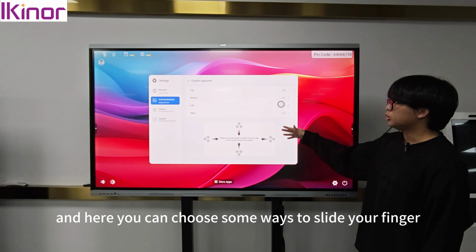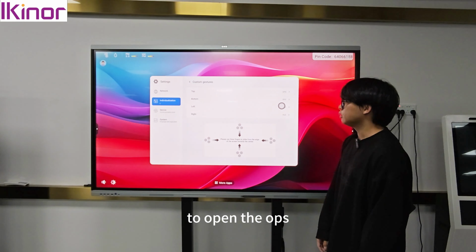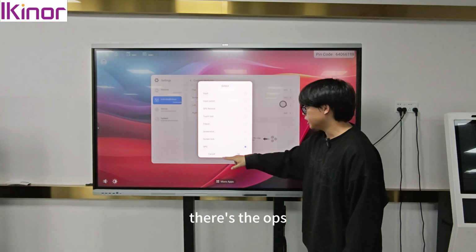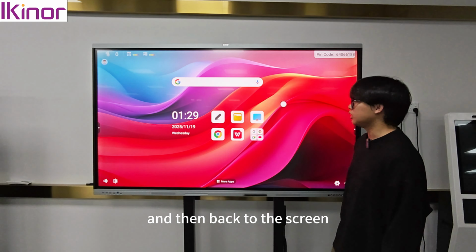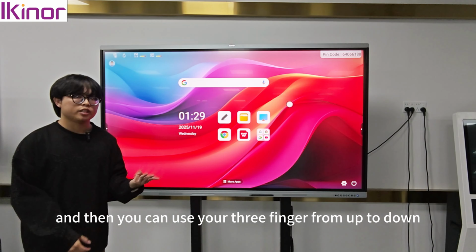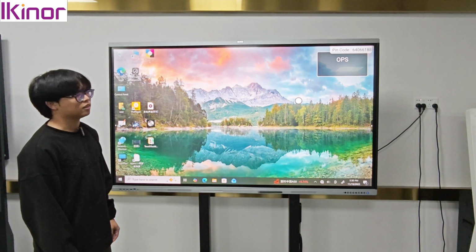The final way, we can also choose the individualization, shortcut, and the custom gesture. And here you can choose some ways to slide your finger to open the OPS. For example, I choose the front top. Choose the OPS and then go back to the screen. And then you can use your three fingers from up to down. Like this.